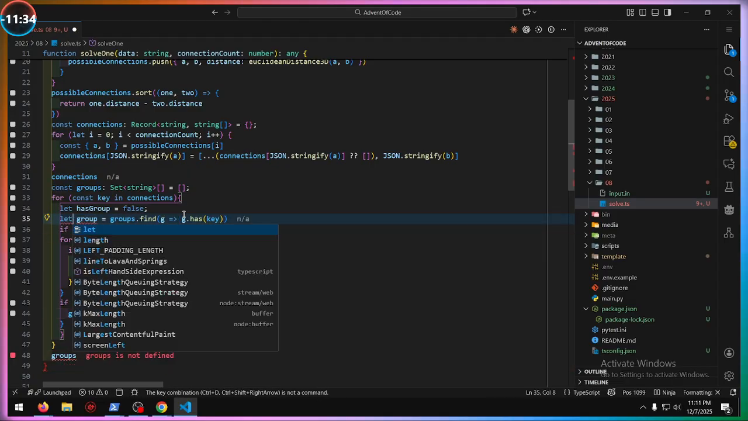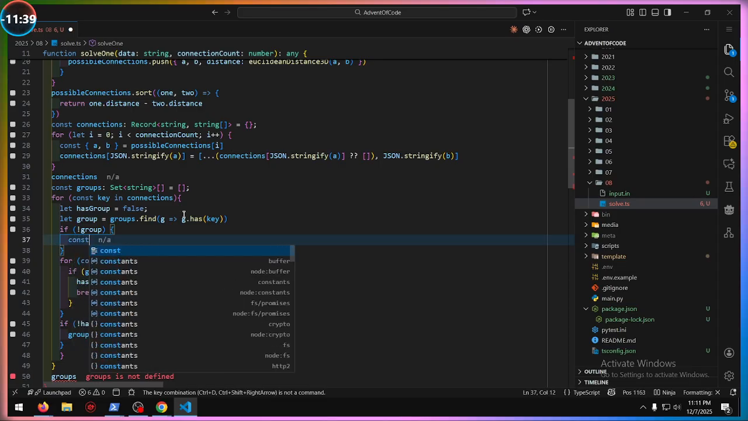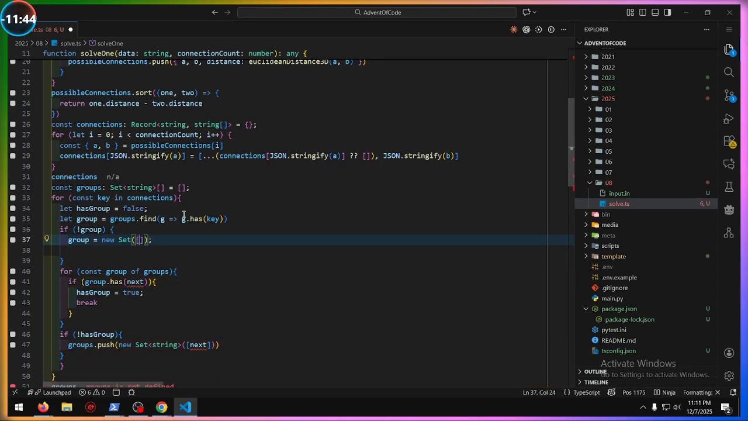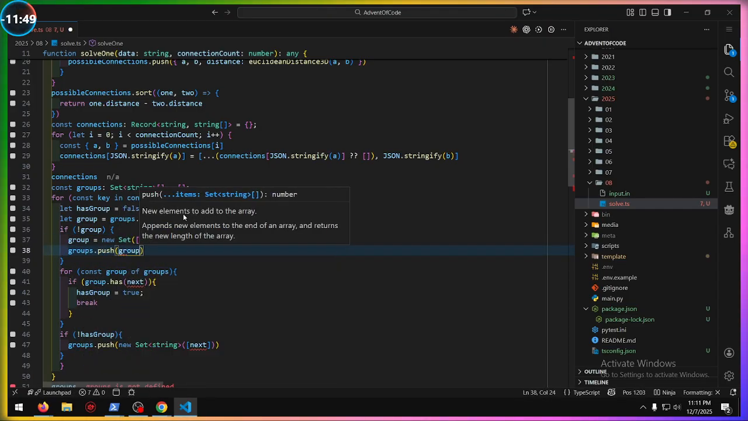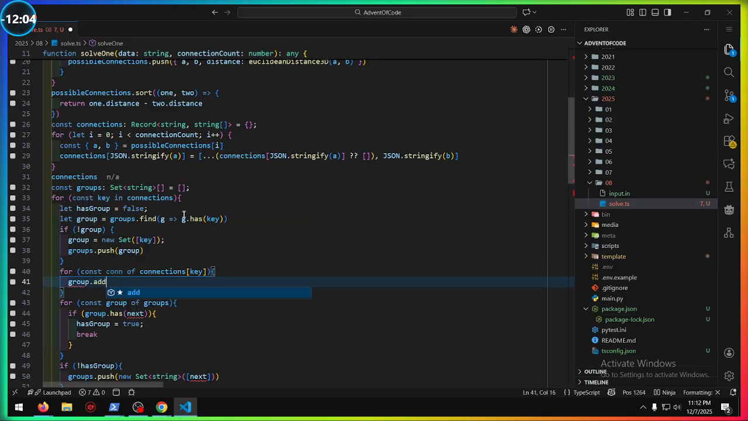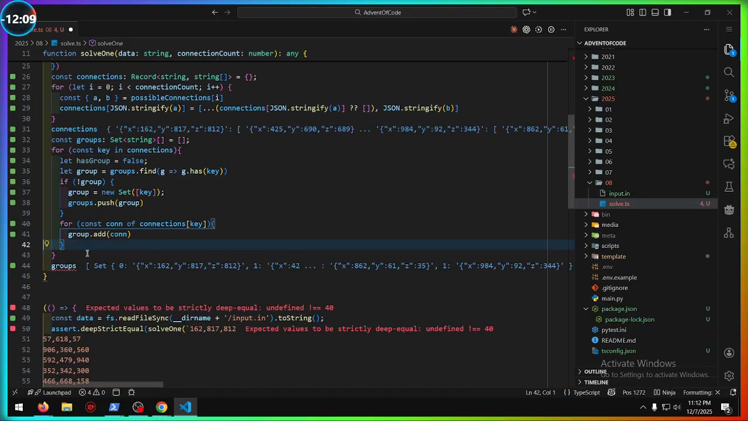Keybinds are still messed up. Not group, group. Cast group set. Congratulations with key. And then groups.push the new group, no matter what happens. Connections, key, group. Okay, I think that is at least going to build some stuff.